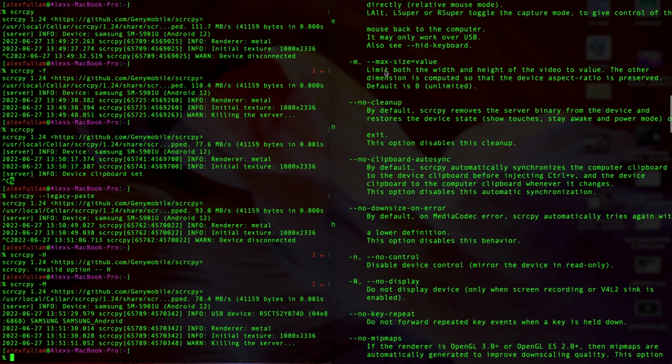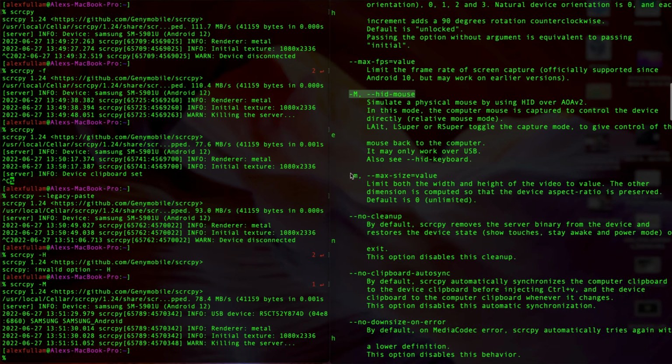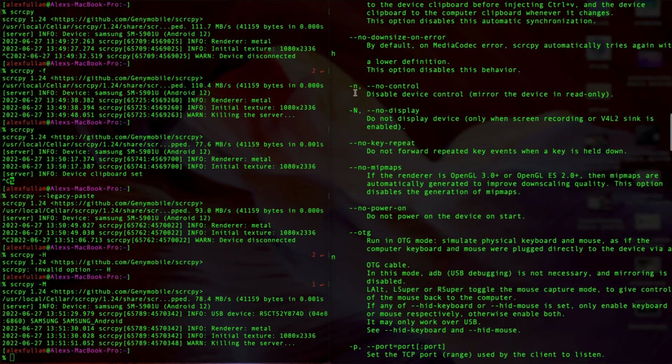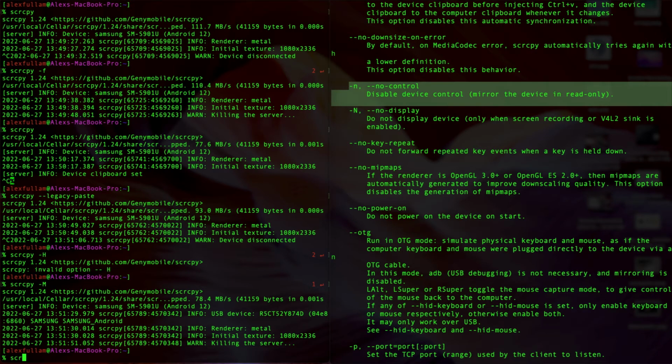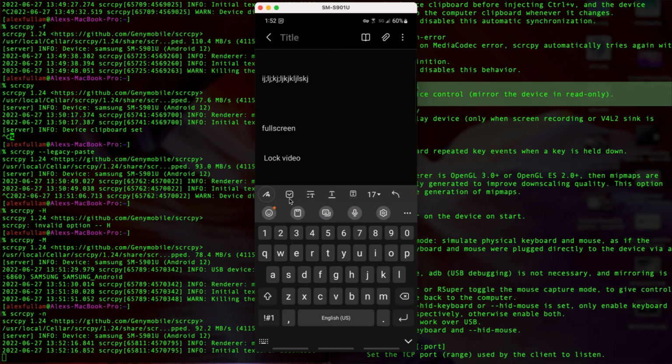Next we have max size. You can choose the size of your window. This is a good one if you only want to mirror the display and not be able to control it from your computer with your cursor. You can do scrcpy and then dash N. So now you can't interact with it here, it's just a display.